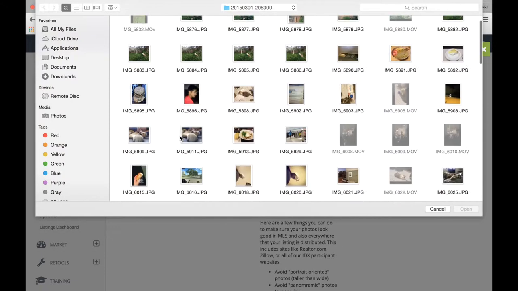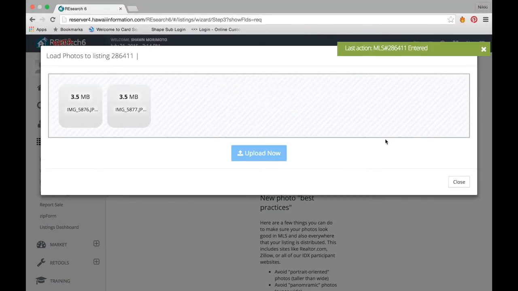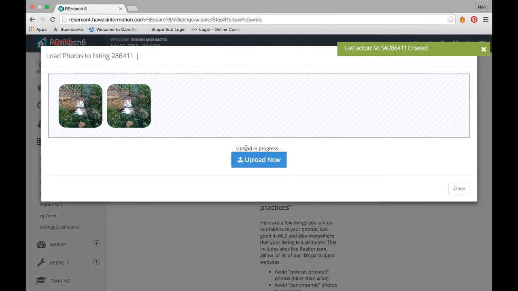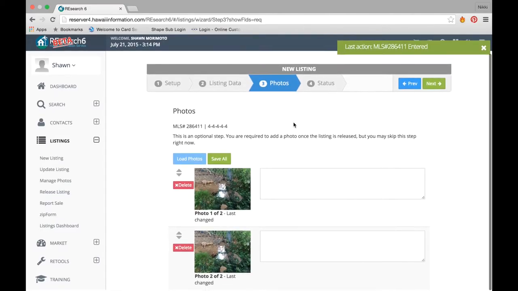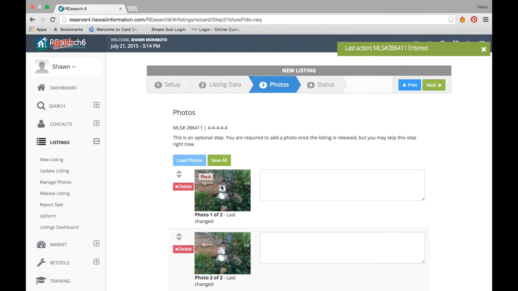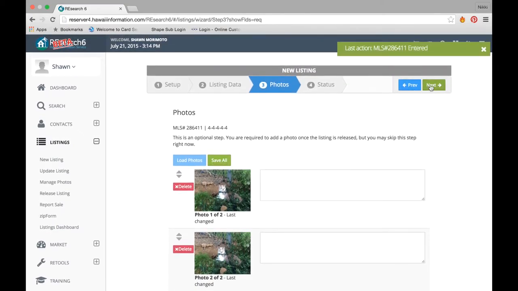So I'm just going to grab a couple of photos. Click open, and then go ahead and click upload. So now you're going to notice we have a little preview of the photos. Right next to that, we can enter our descriptions. We can delete the photos, or we could move them using this little up and down icon here. If we just click and hold, we can drag them back and forth like that. Once we finish uploading photos, we can click Save All and then click Next.